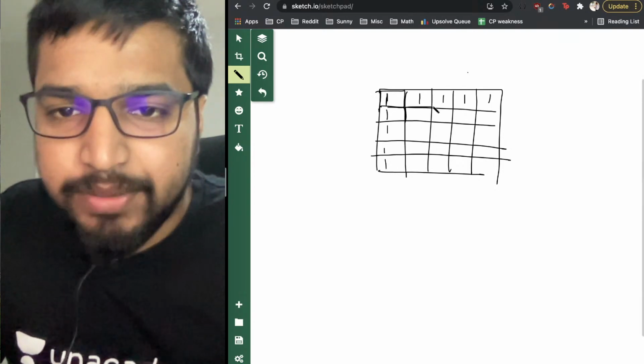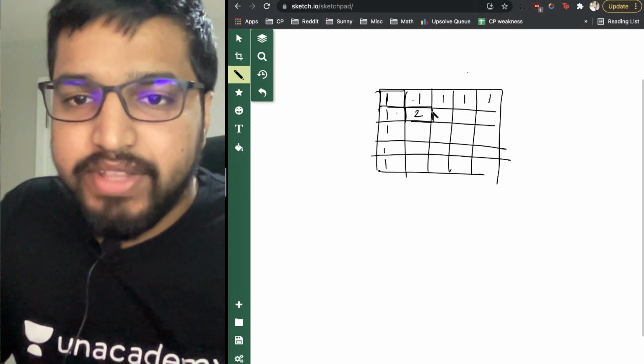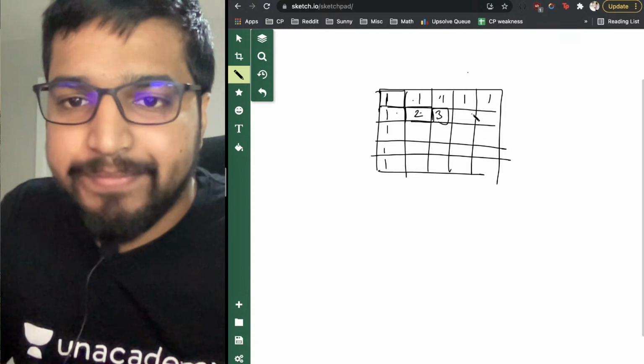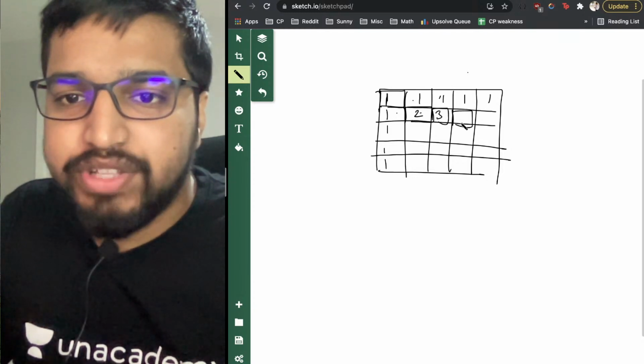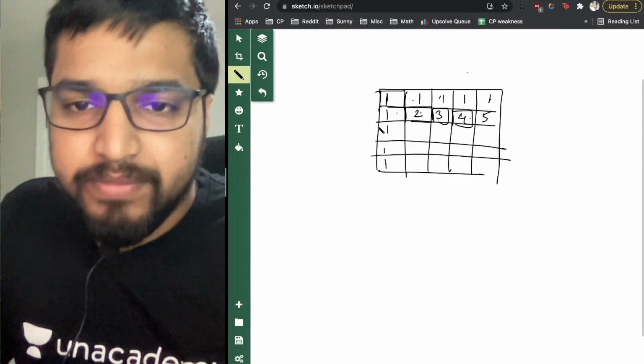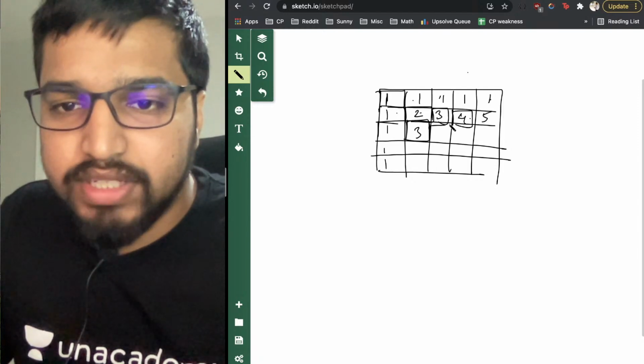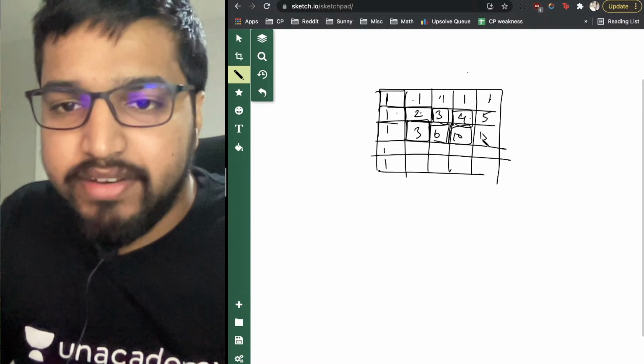Now the answer for this row: this one plus this one, that's 2. This 1 plus 2, 3. This is 1 plus 3, 4. This 1 plus 4, 5. Awesome. Now, what would be the value of this? 2 plus 1, 3. Value of this, 3 plus 3, 6. This 10. 10 plus 5, 15.